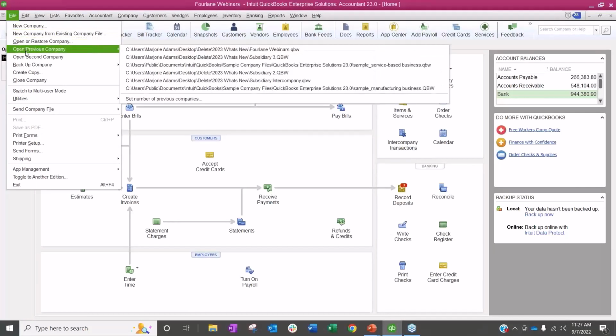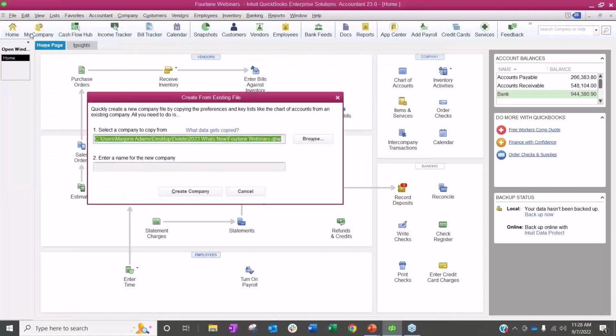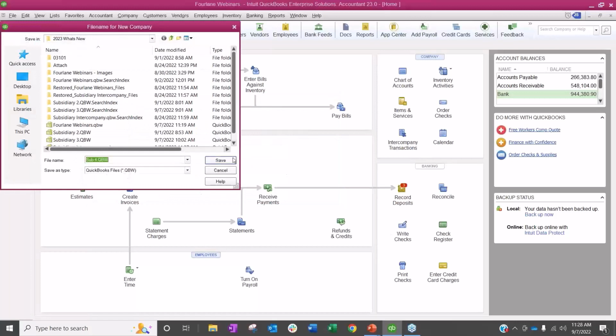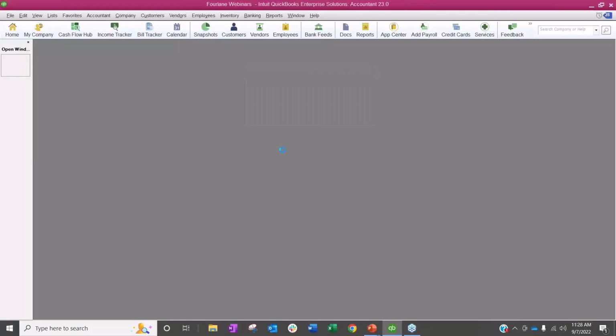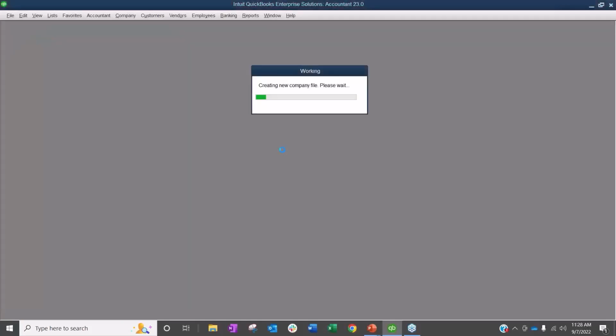So we're going to do new company from existing company file. I'm going to take my Fourlane webinars file, enter a new name. So this is going to be sub 4. I've been testing this quite a bit, and save it. Now that company name matters because this feature, like a lot of the new features of QuickBooks lately, does require your Intuit account username and password to access. That's how we link the files together, okay?